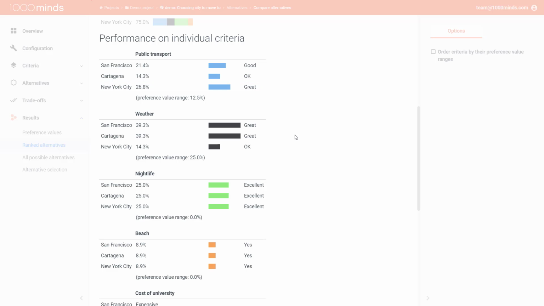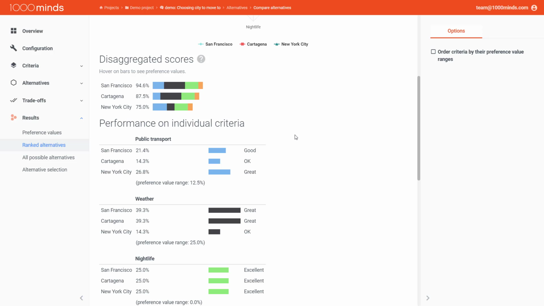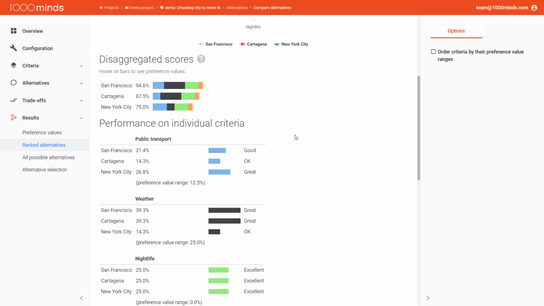But because our trade-offs established that weather is more important to us than public transport, the fact that Cartagena has great weather makes a bigger difference than New York's great public transport system, which gives Cartagena a higher overall score, as we see above. So how much better would New York perform if its weather was one level higher?